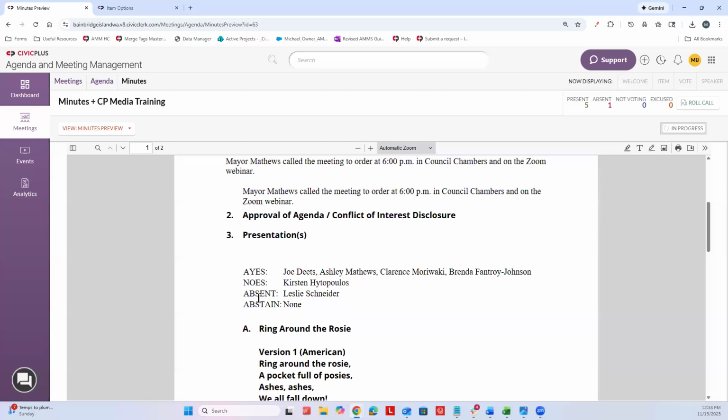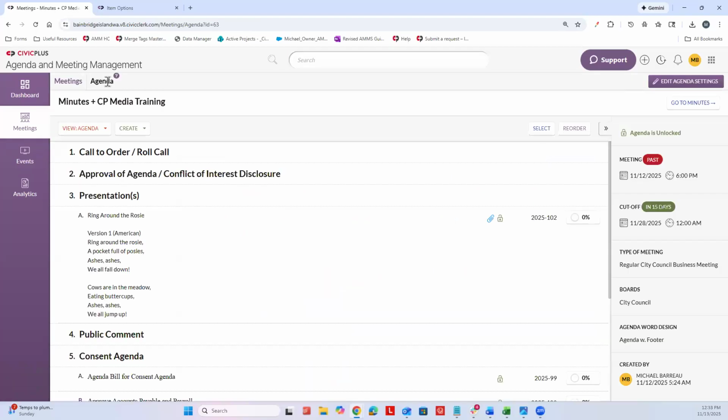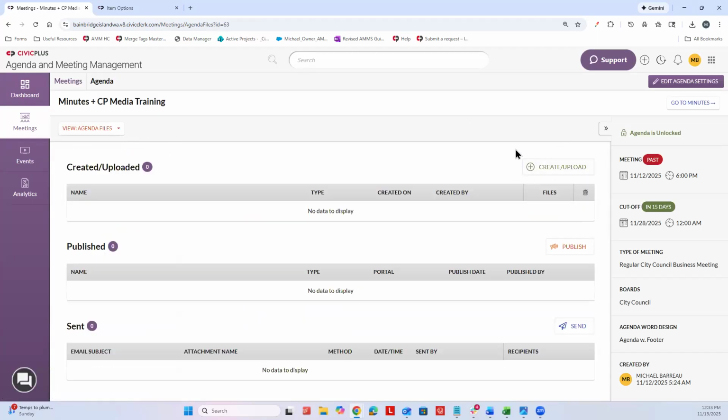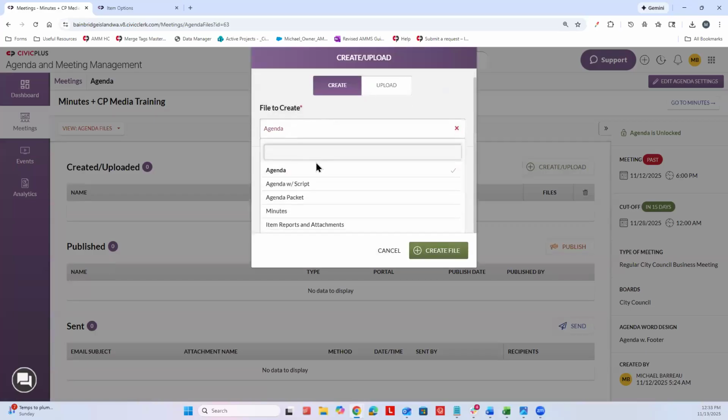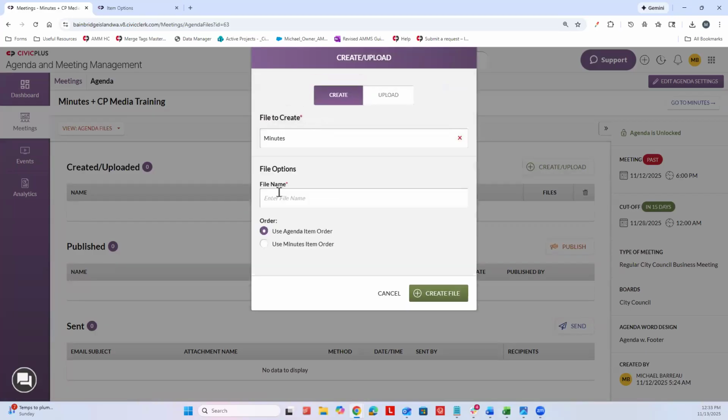All right, it'll be more in line this time. Okay. So if I go to the agenda area, this is outside of the module. We've now left the minutes module. We're back inside the agenda. Now we're going to publish a minutes file. So we're going to go to agenda files and we're going to click create and upload, right? And then we're going to click files to create. We're going to choose minutes. Now we're going to choose, think of a creative name. Here we go. That'll do it.